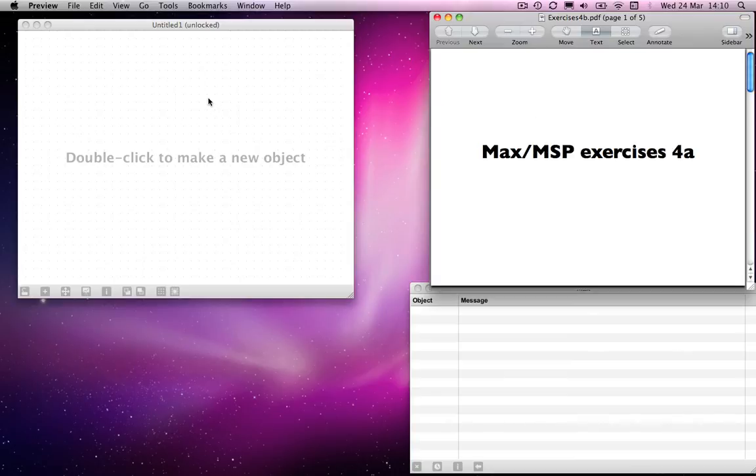Okay, so we looked in exercises 4A at the use of the sfplay object, and that involved reading sound from the hard drive, so using an object to access a sound file on the hard drive and play it back. And that's fine, that's a very useful object to have. As you saw, you can use multiple channels with it.